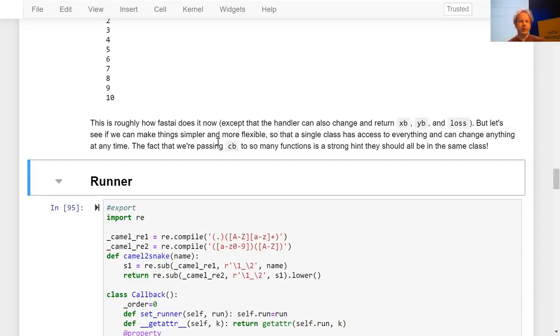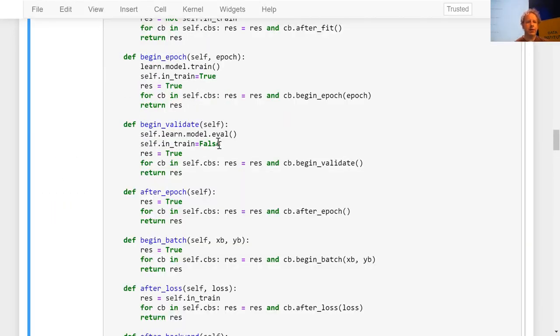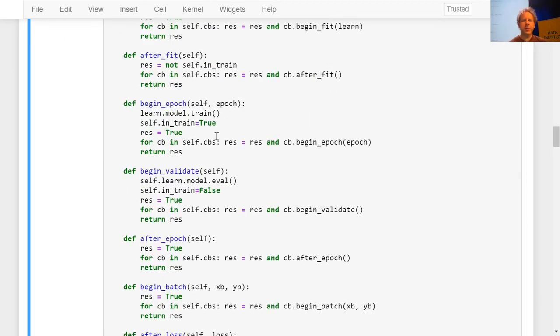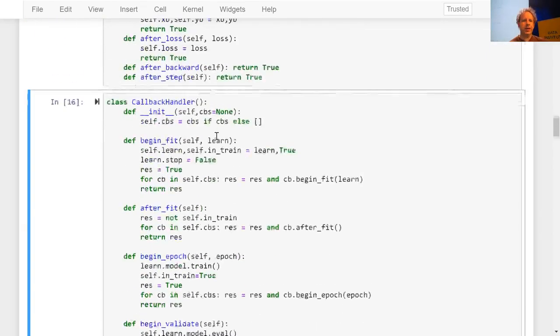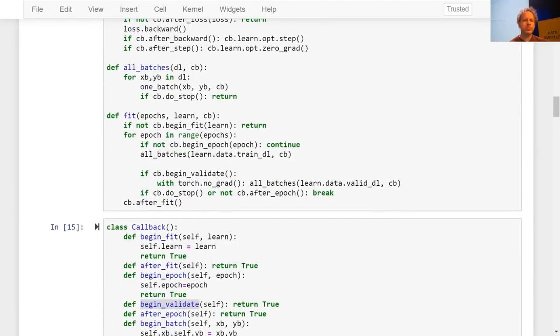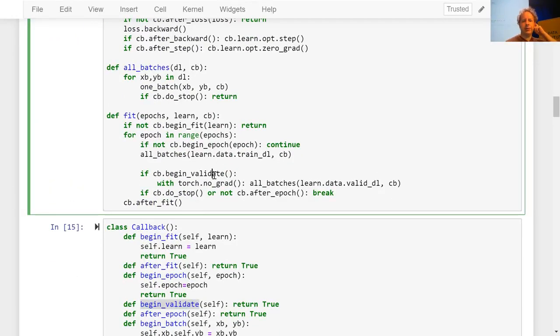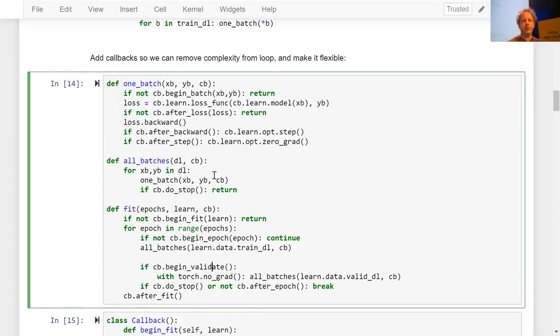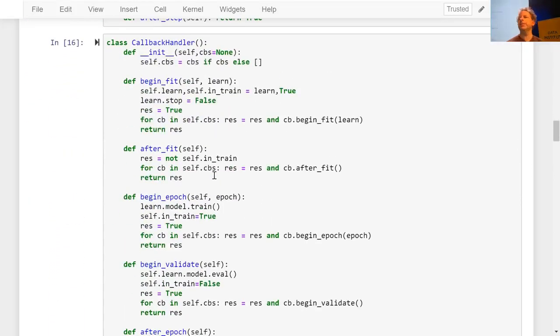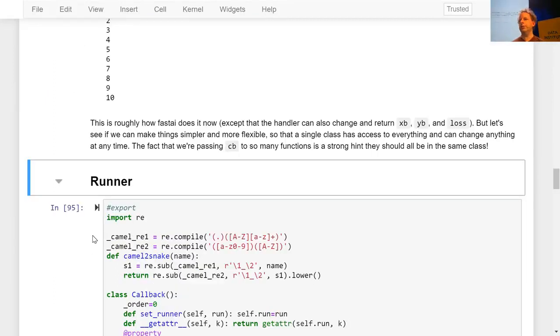So one of the things I noticed was really annoying in the first way I wrote the callback handler was I had it so that something had to return true to mean keep going. So basically false meant stop. And that was really awkward because if you don't add a return in Python, then it actually returns none, and none is false. And I thought, oh, if I forget to return something, that should mean keep going. That should be like the default.